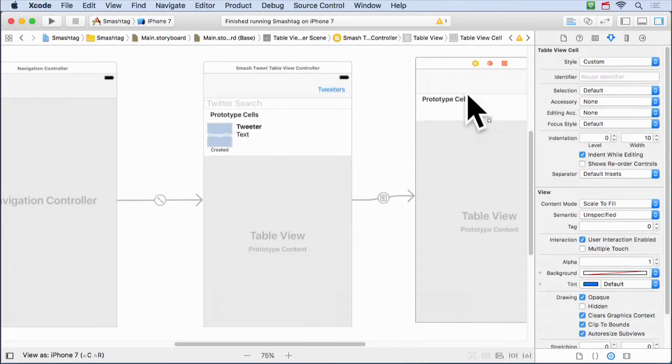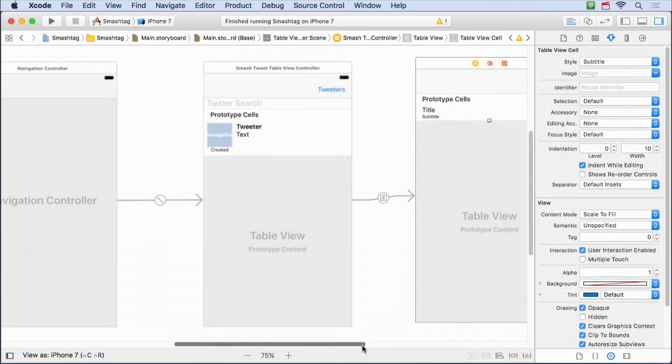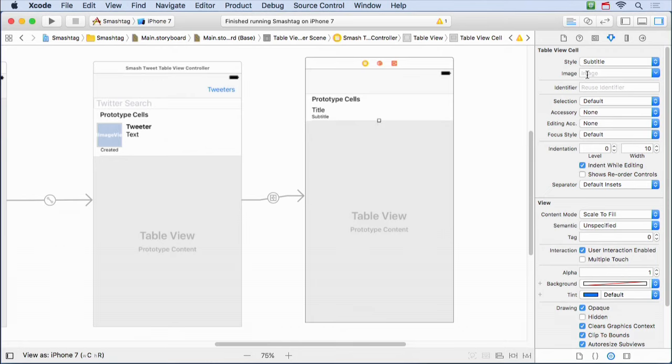Let's also have our little cell here be a subtitle cell. So we'll change that to subtitle. And we need a reuse identifier for this cell right here. We'll call this TwitterUserCell, because that's what it is. The Twitter user going to be shown in this cell right here. All right, so that's it. That's our entire UI. Super simple.